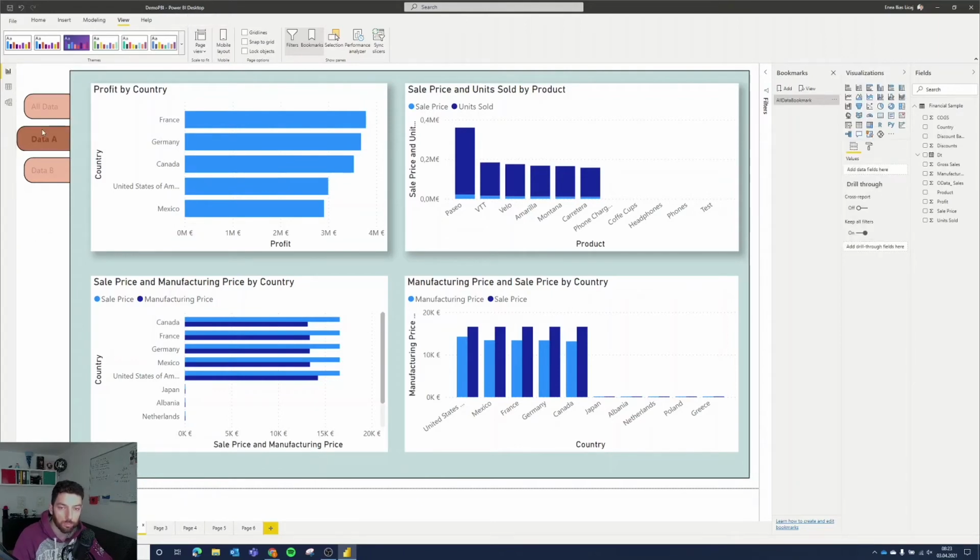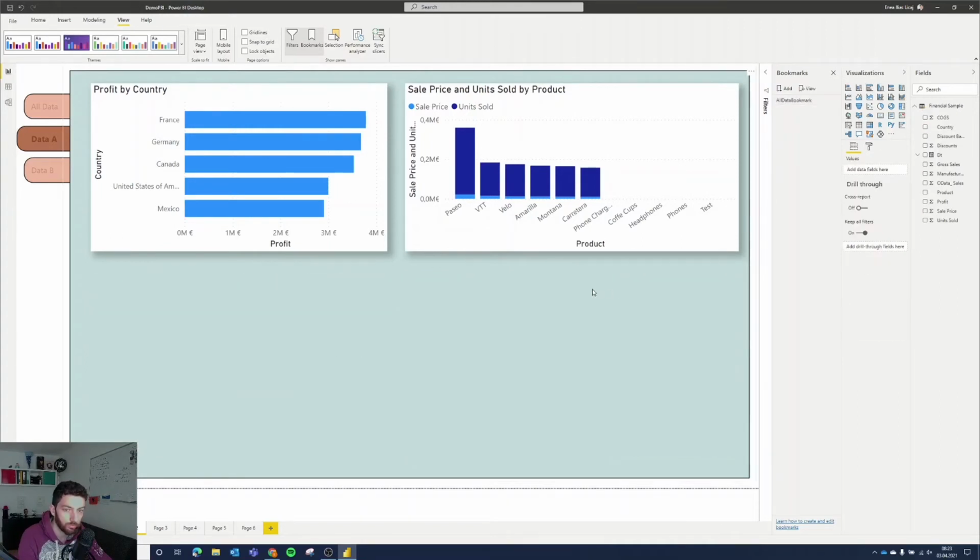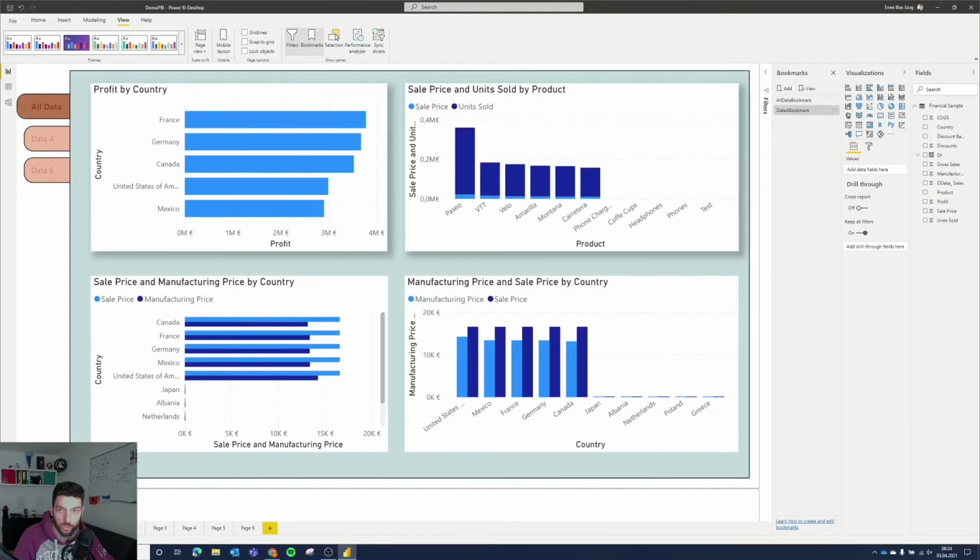Back to our duplicated page with our next bookmark. So now when I select data A, I want it to show me only these two visualizations. So for that, I will delete these two visualizations and create a new bookmark. So select bookmark, rename it data A bookmark. Now, to select the data B bookmark, I'll need to create it in the page 2, which is our main page. Right-click, duplicate. So this one will create another page.